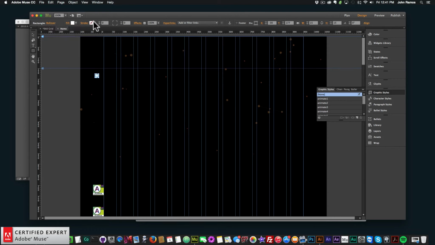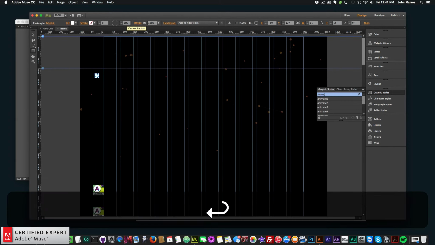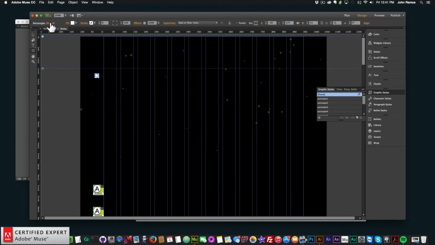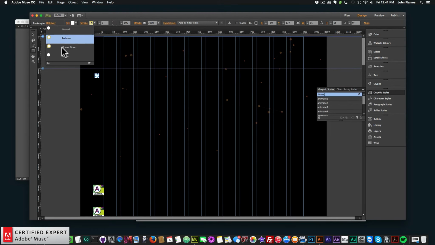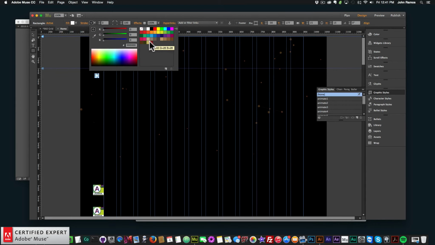Then I'll go to the normal state, and then rollover. Oh, and actually I want it to be a circle. So I'll select the stroke radius here. I'll just make it cornered, and then I'll set this to 100 to make it a perfect circle. And then here where it says rectangle, I'll go to rollover. For the rollover state, I want it to have a stroke of 3. And the color, I want it to be gold here. So the rollover and the mouse down state have a stroke on them. And then for the active state, I want it to have a stroke of 3 as well, but I want to make it this red color that we sampled.